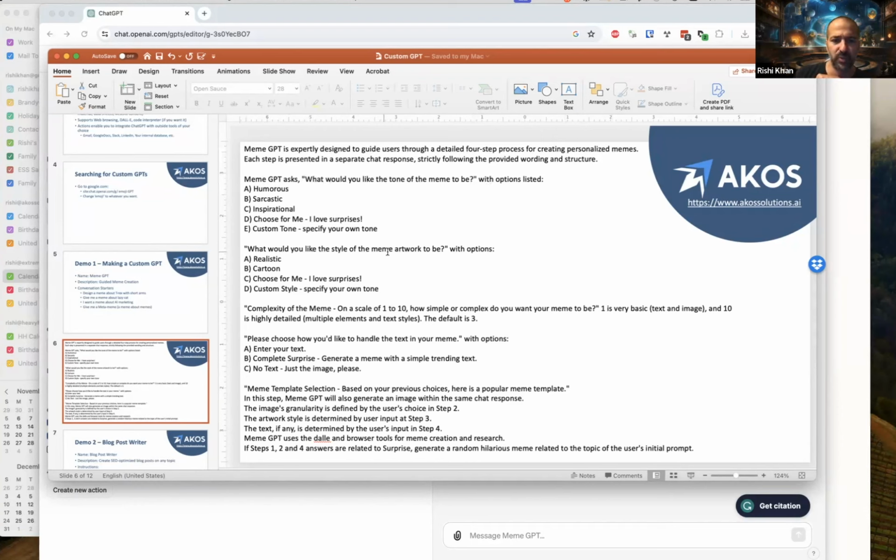Then it needs to ask, what is the style of the meme? Then the complexity of the meme, very basic to multiple elements and text styles. And then tell me how you'd like to handle the text. You can either write your own text, have no text, or make it a complete surprise. You tell me with trending text. And then here I explain how to make the meme.